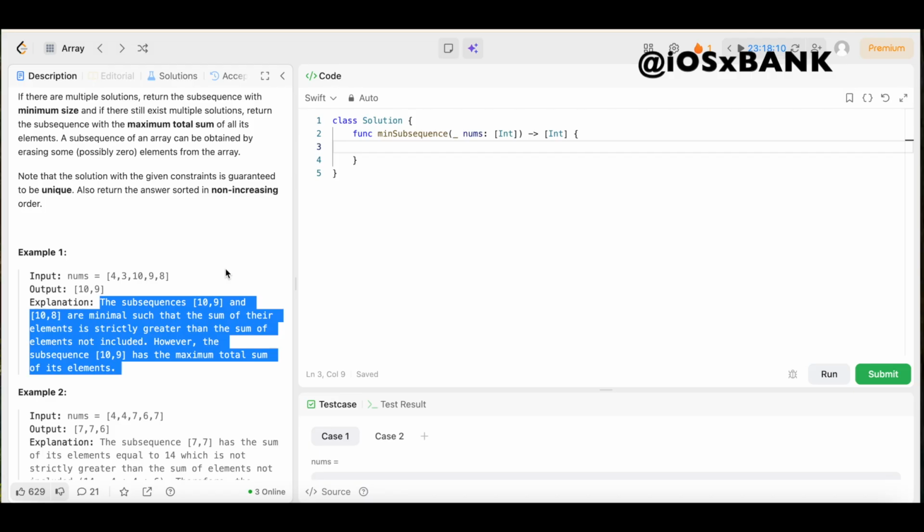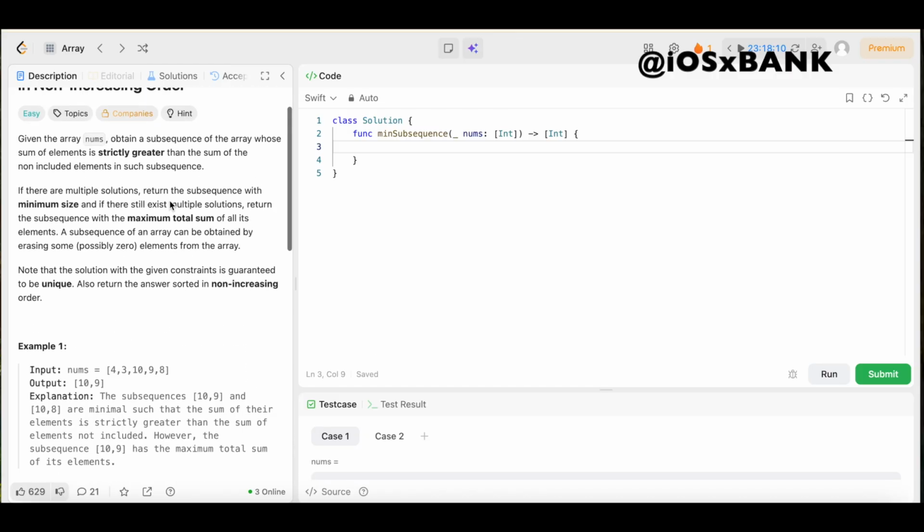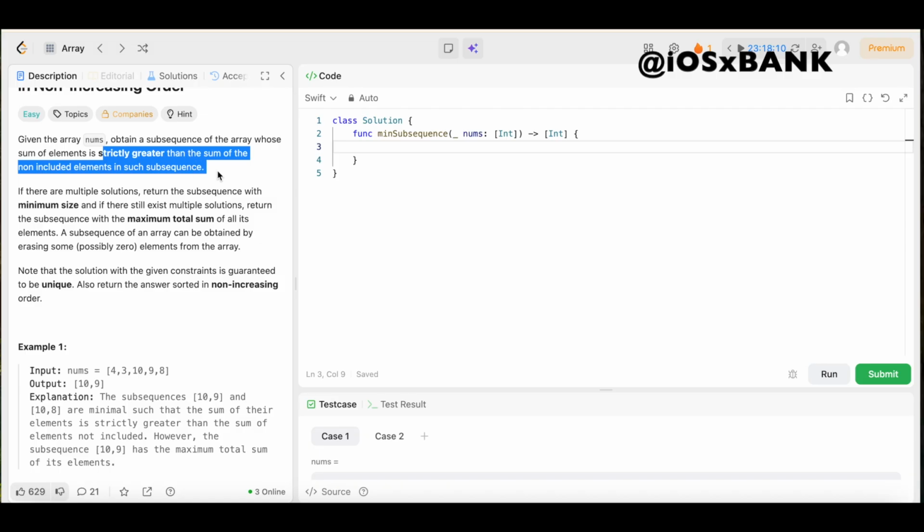All right, y'all, so let's break that down one step further, right? So we have this array of integers and we want to find a subsequence that has a sum greater than the sum of the elements not included. So in this case, when we add 10 plus 9, that will give us 19, and 10 plus 8, that will give us 18. And both of those sums are larger than the sum of all of the non-included elements, right?